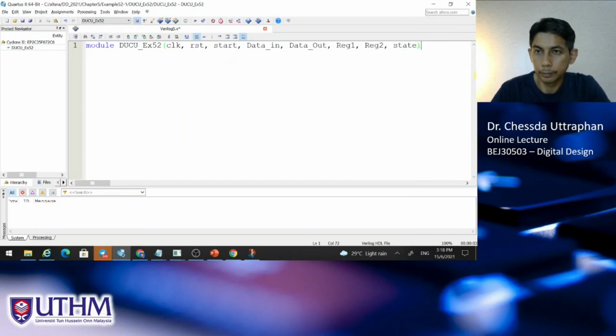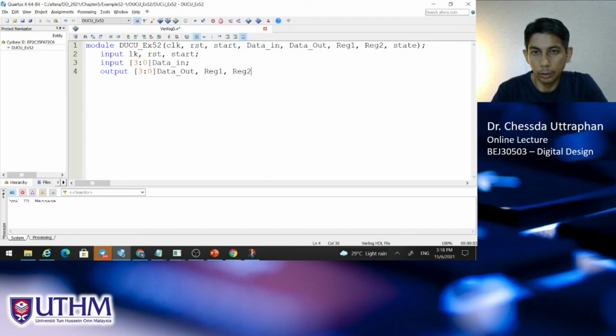We have state and input. We have these 3 are 1-bit, and we have the 4-bit, which is data in. We have output, which is 4-bit, and we have data out. We have reg 1, we have reg 2, and we also have the state, remember, and this one is 3-bit. Okay, that's it.